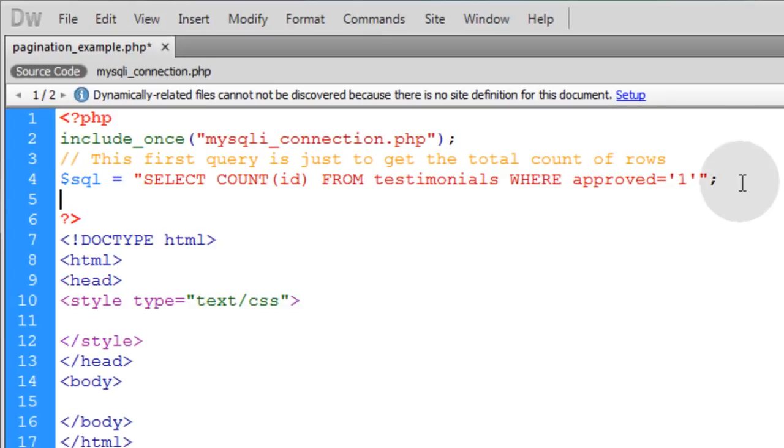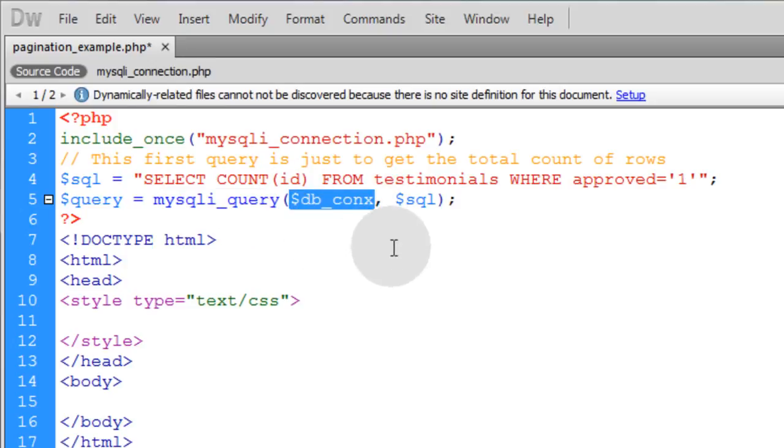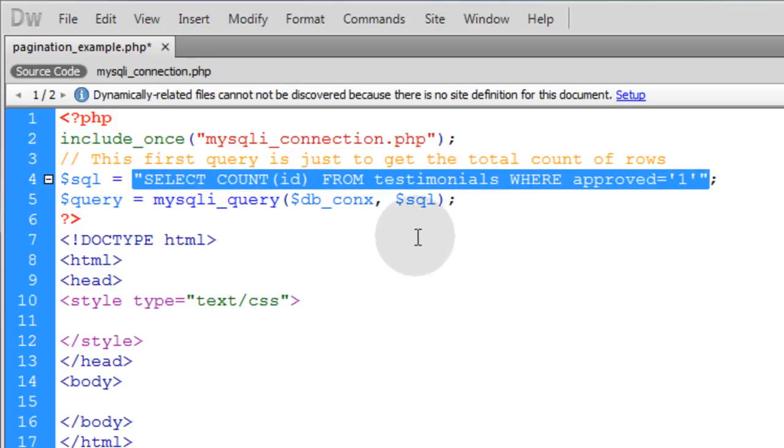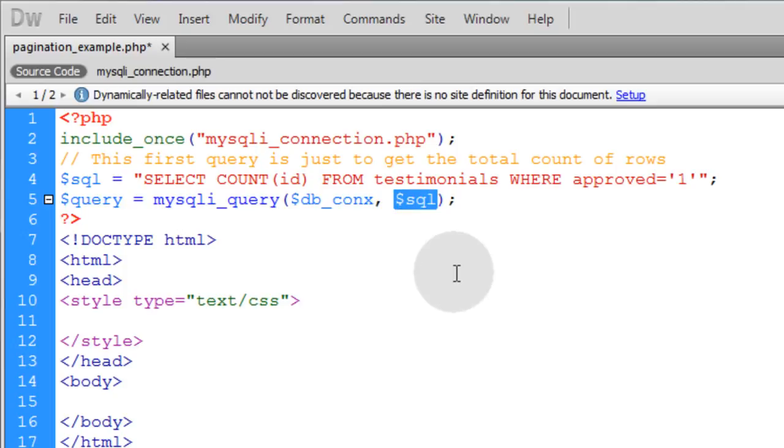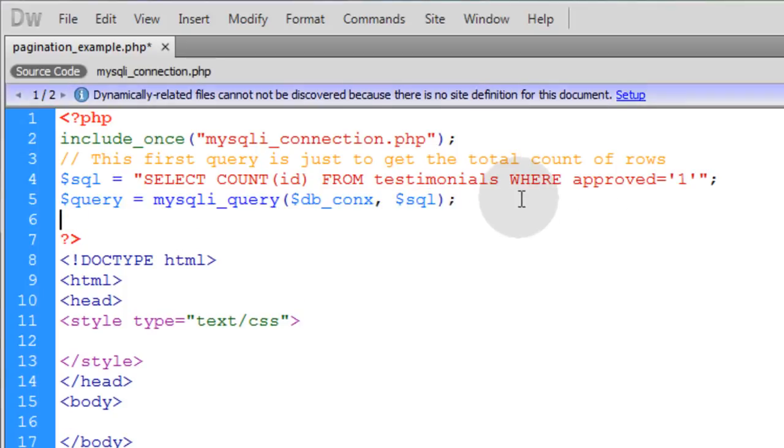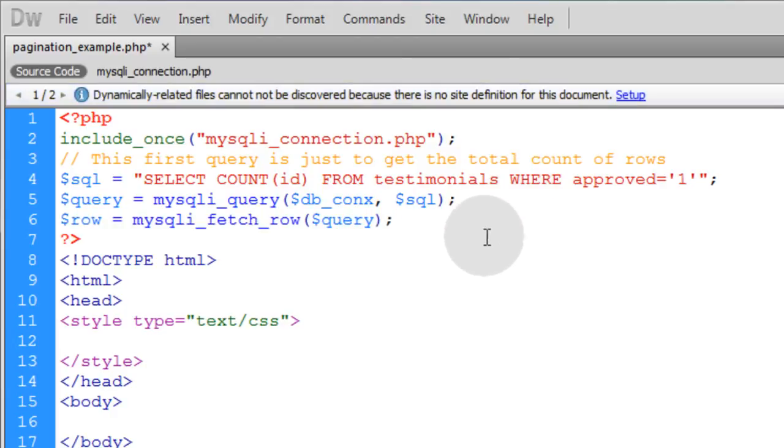Now we run the query against the database, and this is a MySQLi based query. We put in the connection variable first, and the second parameter is our SQL syntax, which you could take all of this SQL syntax right here and just put right there if you want, but I like separating mine out like that. Now we're going to access the row for that query result set, because all this query is doing is getting a count of how many rows are in the testimonials table where the approved field is equal to 1.